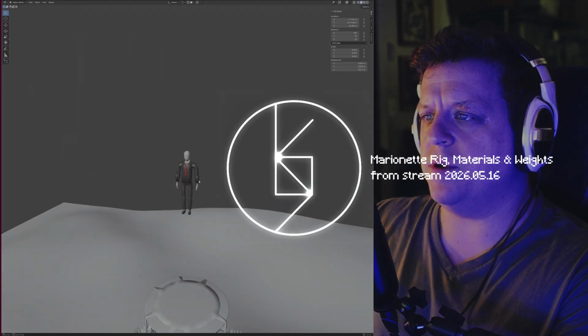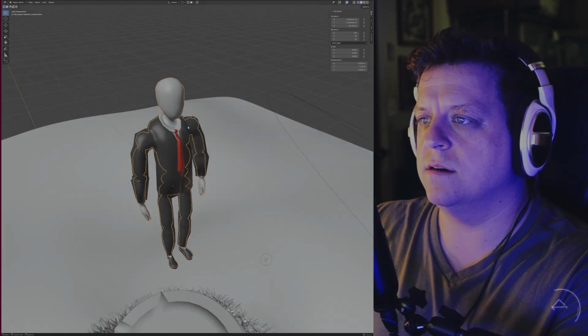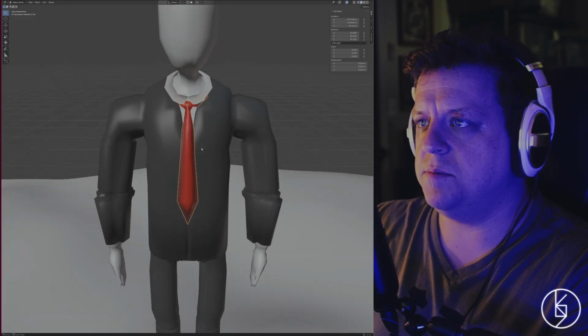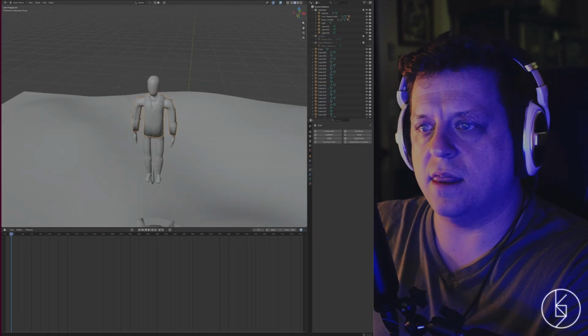So the next thing that we have to do, I think we need to rig him. He's all tied together. He's all parented. And this needs to be a cloth. Let's go to physics here. We're going to click cloth. Yeah, the tie just falls.